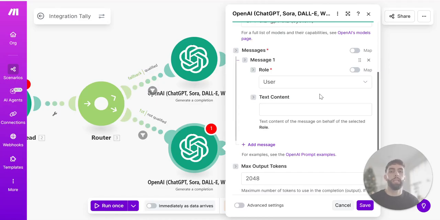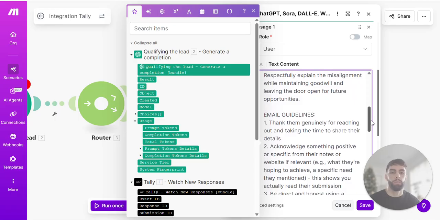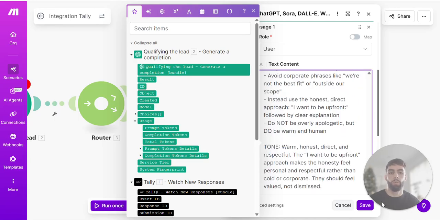So this is if the lead is not qualified. I've gone and pasted this in again from my other scenario, but it follows a pretty similar form to the other OpenAI module that we had. So got the core requirements, objectives, some guidelines, some important things, and again, the tone. So once you've done that, you want to hit save.